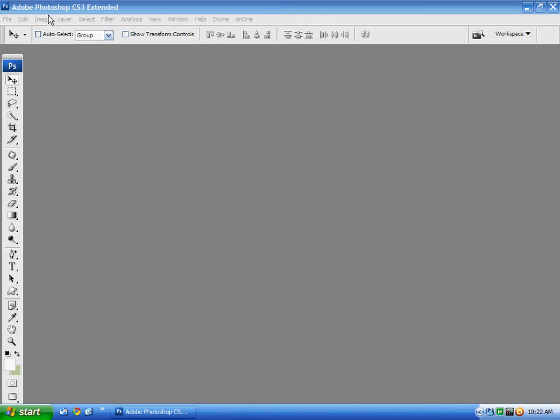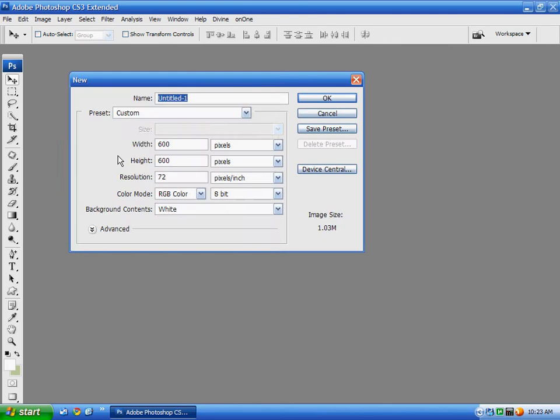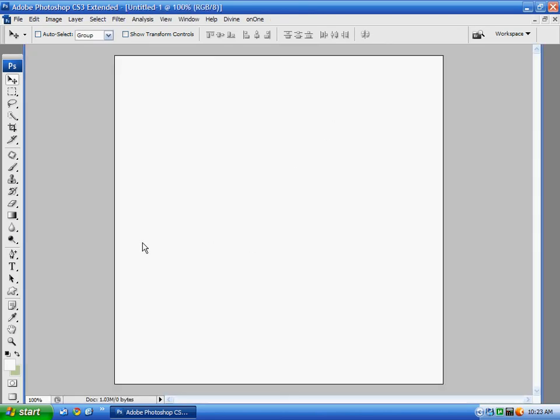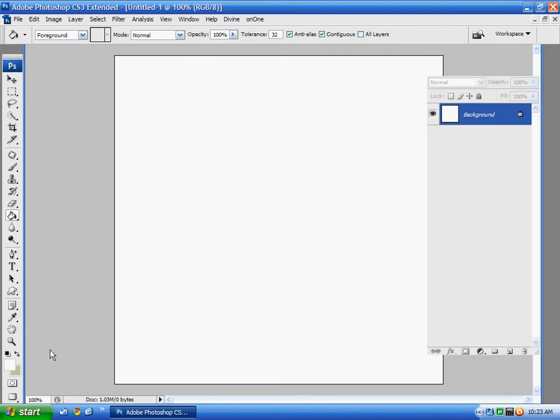What I'm going to teach you today is some simple Web 2.0 buttons and effects. Okay, so I'm going to start off just making a new document here. New, just go with default 600 by 600. Okay, I'm going to have to fill this with black just to make it easier to work with.